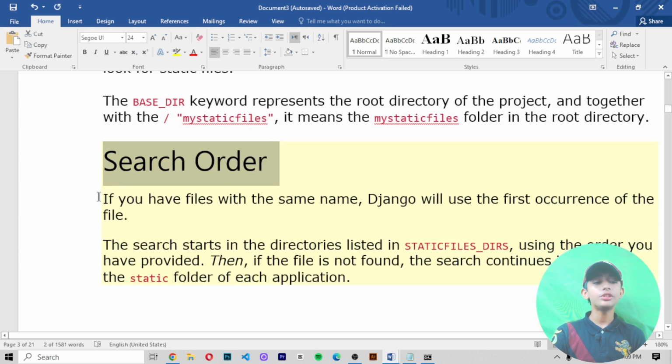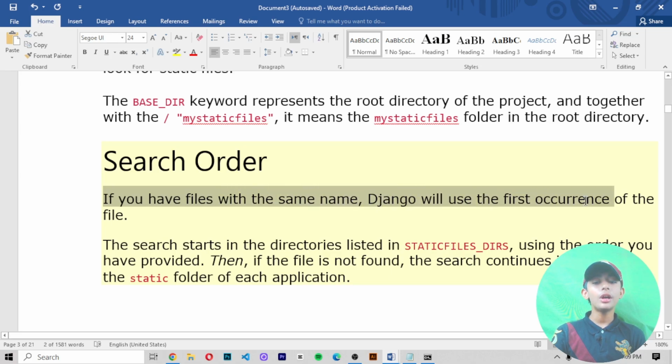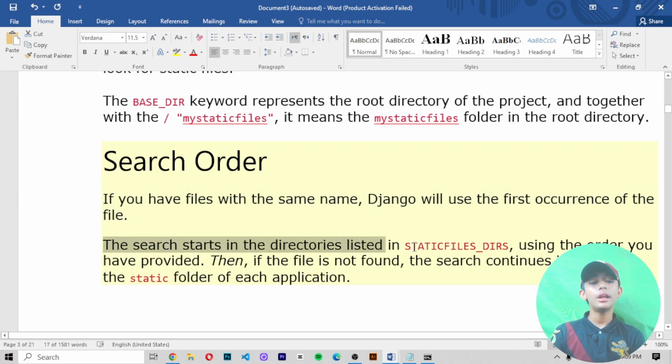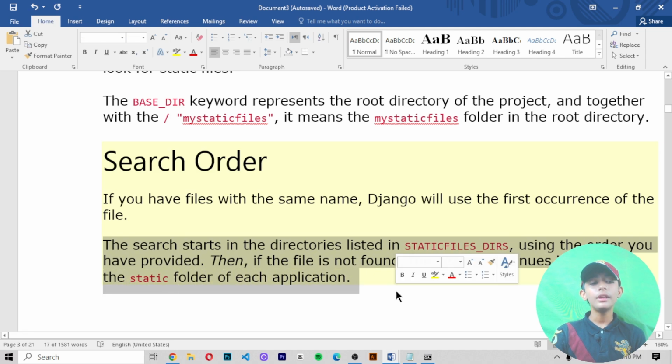Search order. If we have files with the same name, Django will use the first occurrence of the file. The search starts in the directories listed in STATICFILES_DIRS using the order you have provided. Then, if the file is not found, the search continues in the static folder of each application.